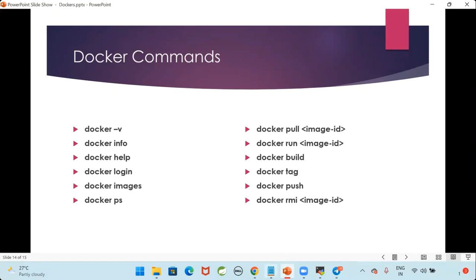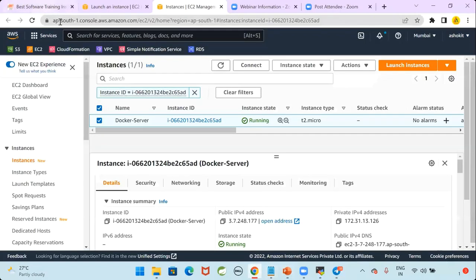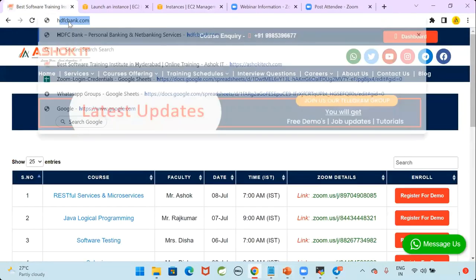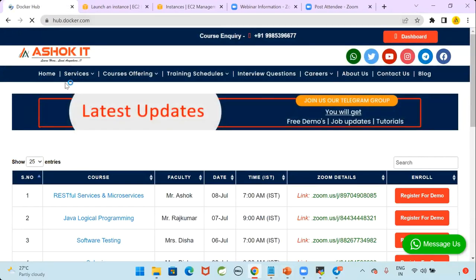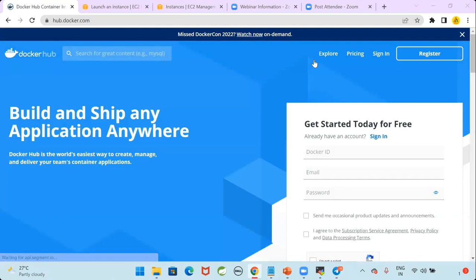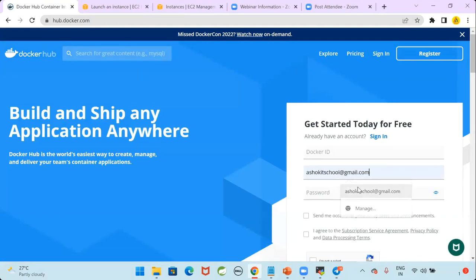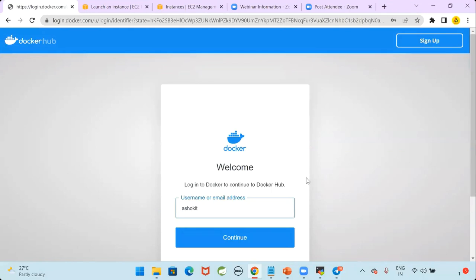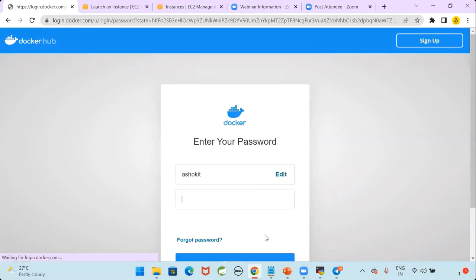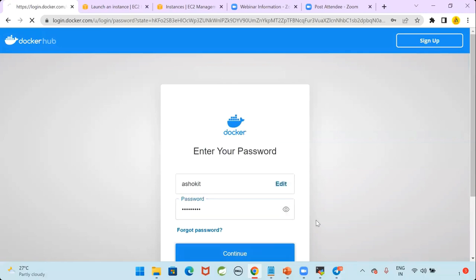If you want to store images, then you need to create an account in Docker Hub, hub.docker.com. You need to create an account in the Docker Hub. This is my username, Ashok IT. Continue. My password. Sorry, guys.